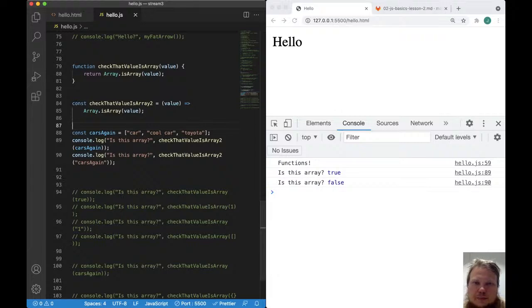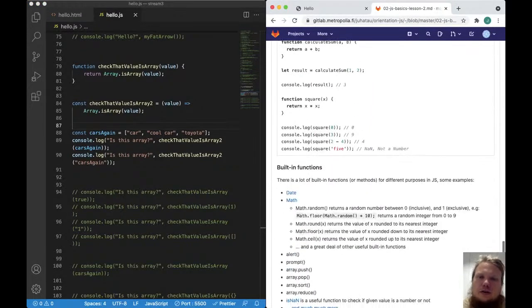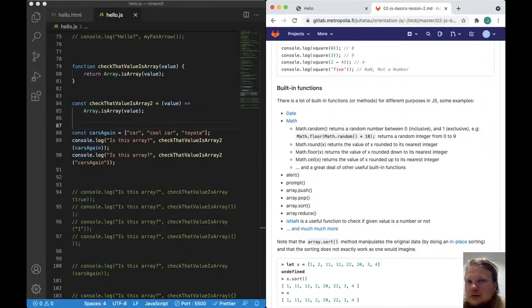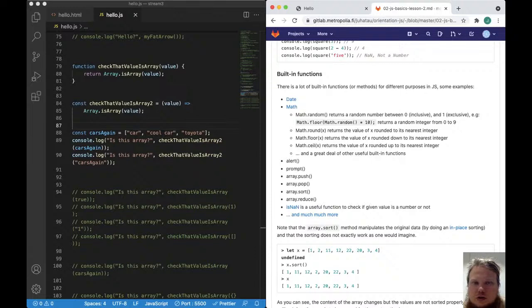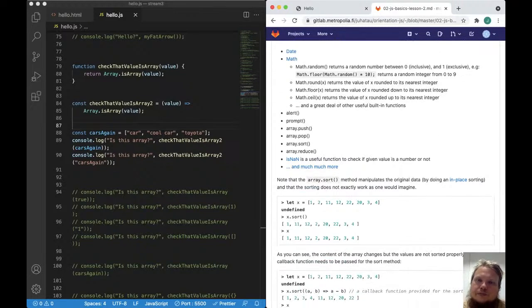So let's move forward. I'm gonna jump over the built-in functions. We've gone through these many times already: array push, console log, array sort, and all of that.